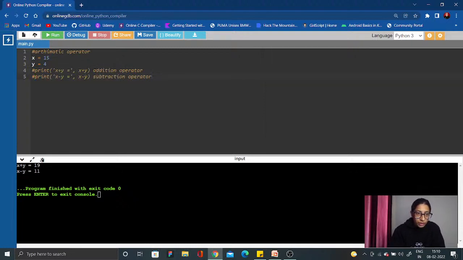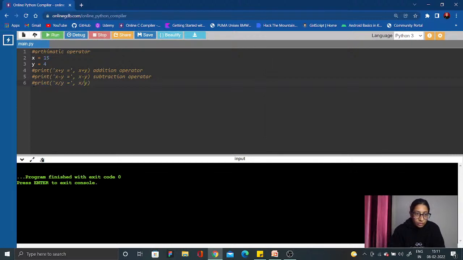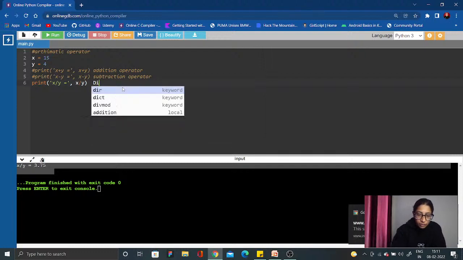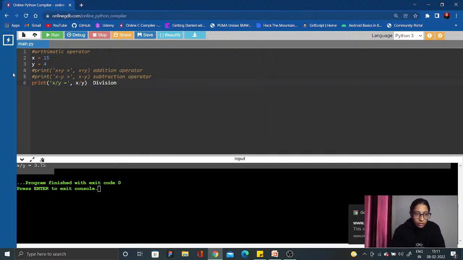Now coming back to more operators in the arithmetic operators. Now coming to the operator named divide. For dividing, I'll use the slash. If I run this, the answer is 3.65. This is the division. Okay, let us comment this again.